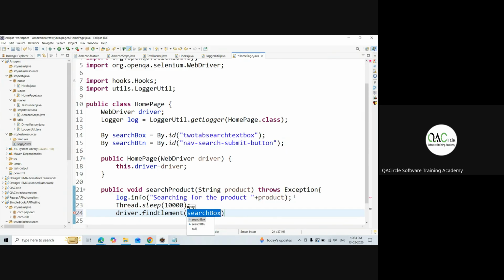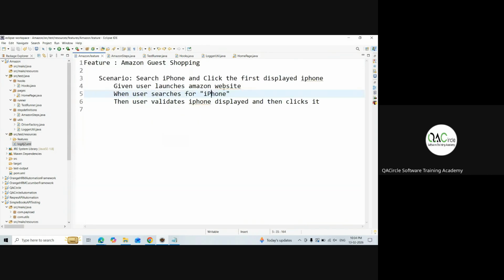It is search box directly. Okay. Search box, what I have to do? I have to do send keys of this product. Where exactly is this product coming from? It is coming from the feature file. So whatever you write in double quotes in the feature, it will become the parameter.